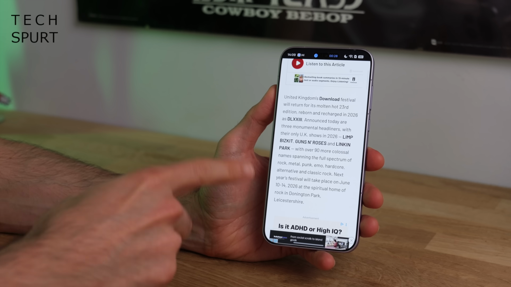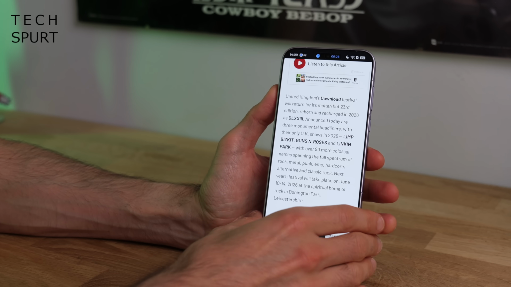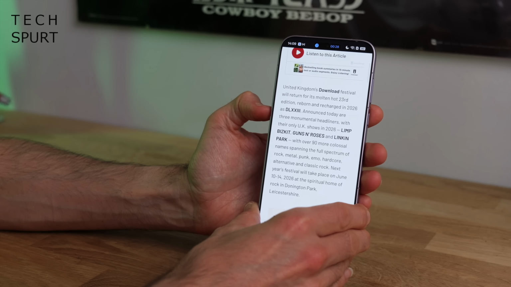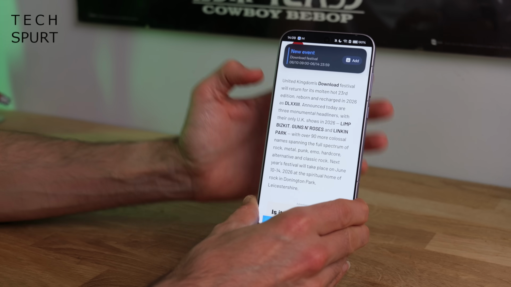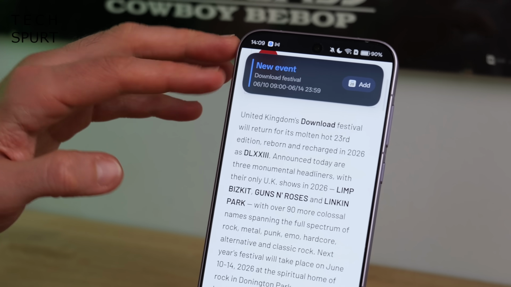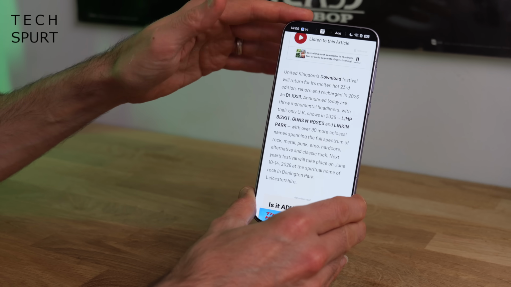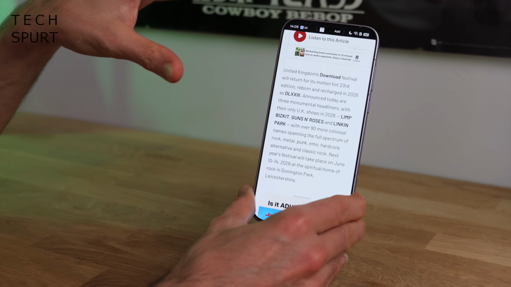I also really like how when MindSpace detects any date information right in there in the content that you've saved, it will then bring up the option to save that to your calendar. As you can see here, new event, Download Festival, the dates and times and everything. You can add that straight in, save you having to do it manually.